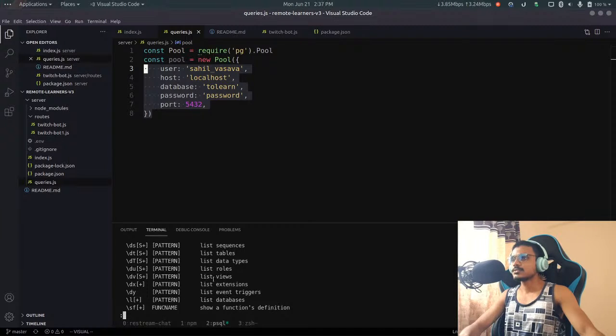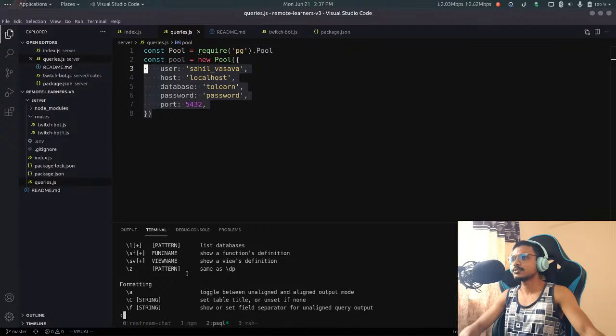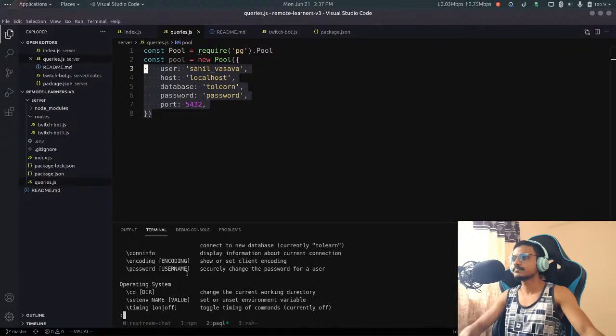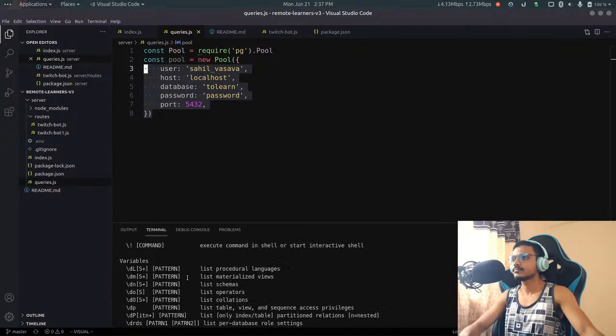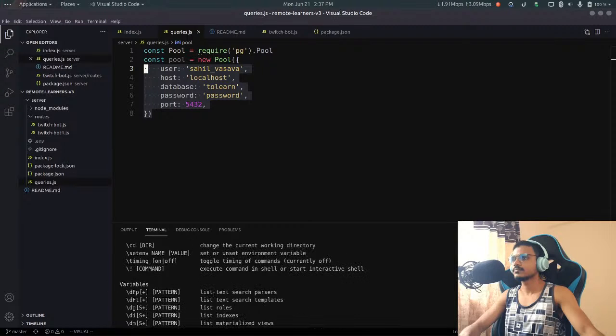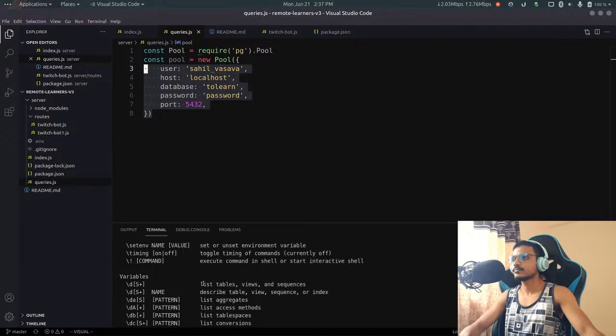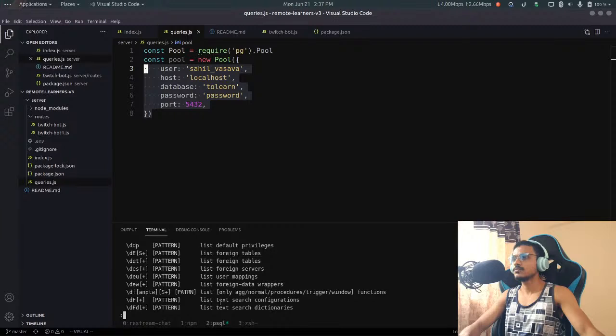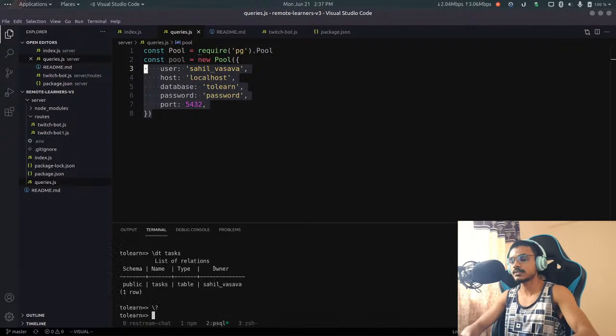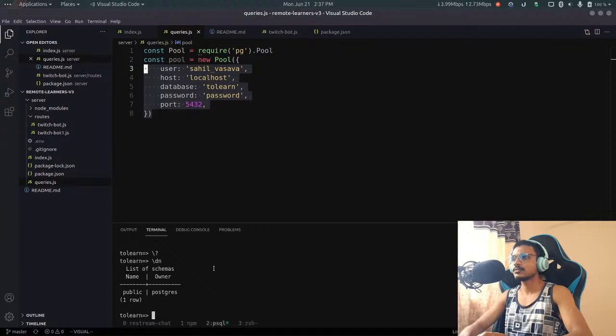List databases, list views, list databases. Okay, what is a view? Schemas. Oh yeah, list schemas. Let's try this. \dn. Huh. No, this is not what I want. What if I do this? Tasks. Nope.